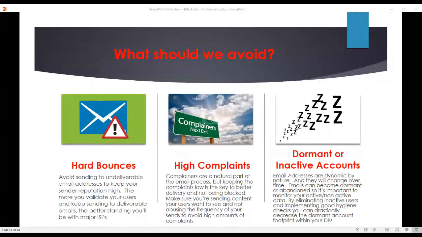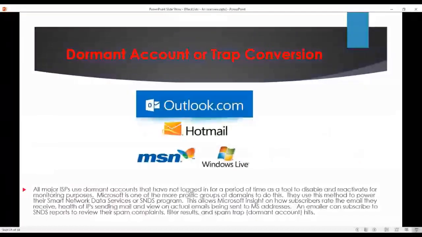And dormant accounts are a really big problem, because dormant accounts are basically the major ISPs' version of spam traps. All major ISPs are using dormant accounts, which are accounts that haven't logged in for a period of time, and they use them as a tool to disable and reactivate them for monitoring purposes. So obviously, the same concept as a spam trap, you want to use some semblance of trap technology to collect information. Well, how do you do that? Major ISPs do it by reactivating accounts that have not logged in after a long period of time.